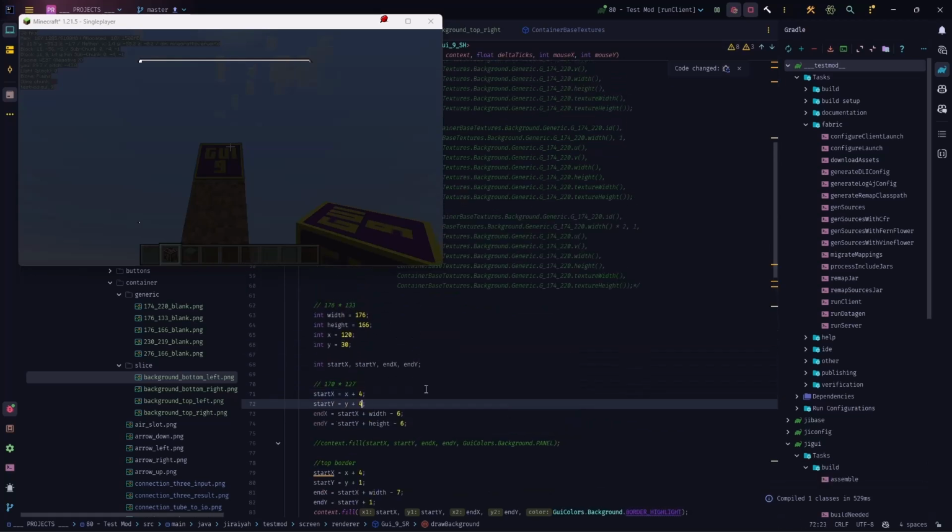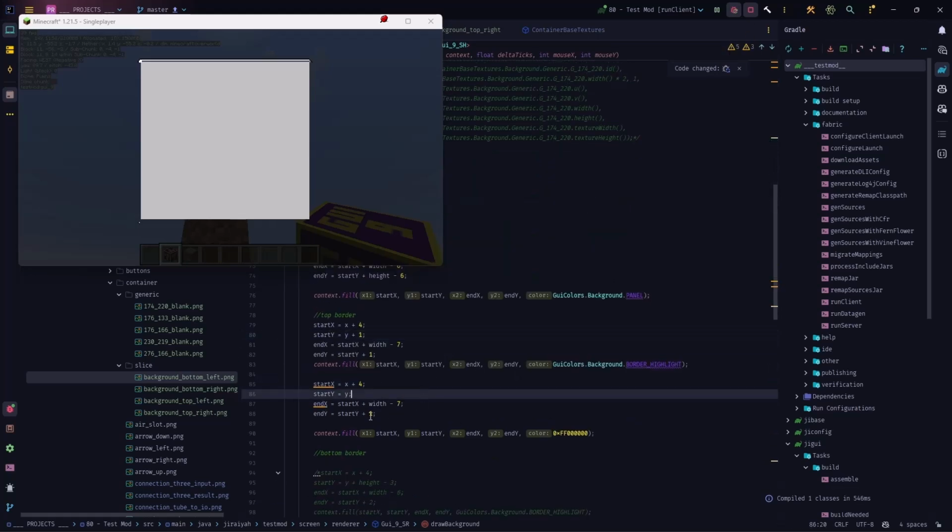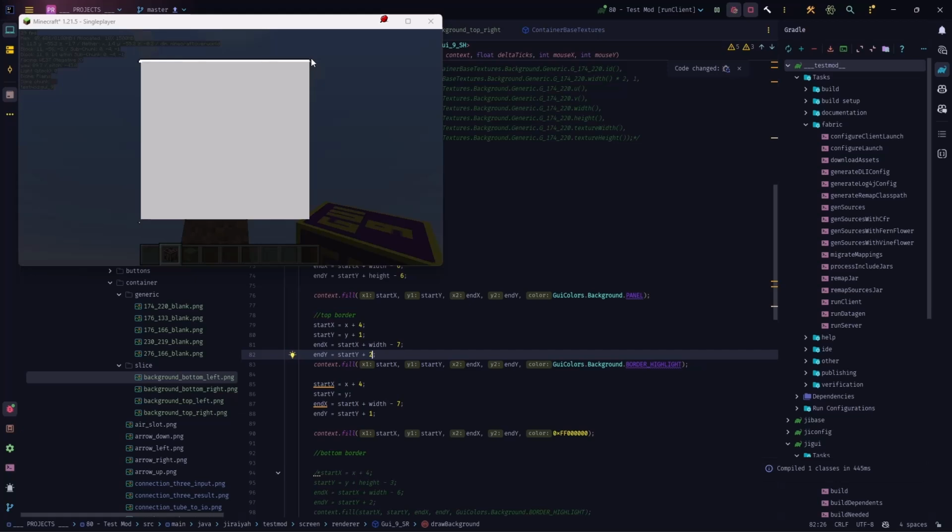Plus 4 plus 4. No, actually it's correct. Plus 3 and plus 3. Then the top border is y plus 2. So that's 2 pixels. Oh no, that's the black one. This guy. So that's our top border, and the left corner is correct.